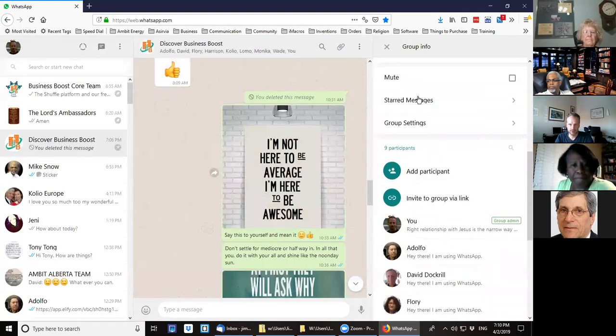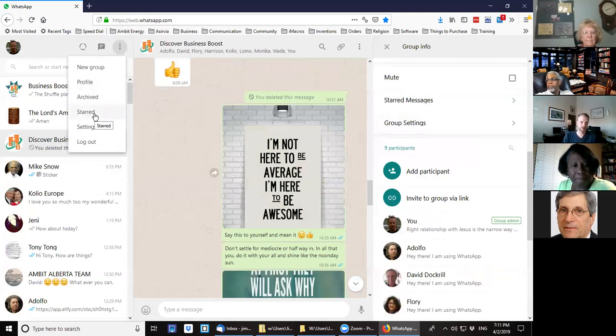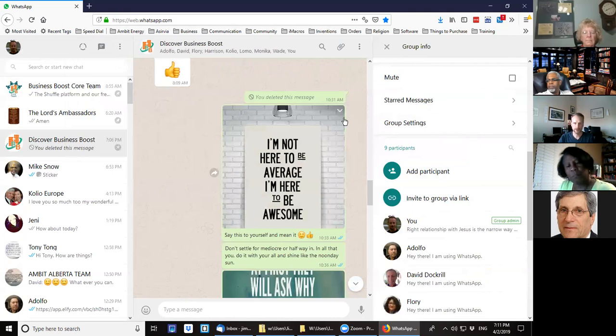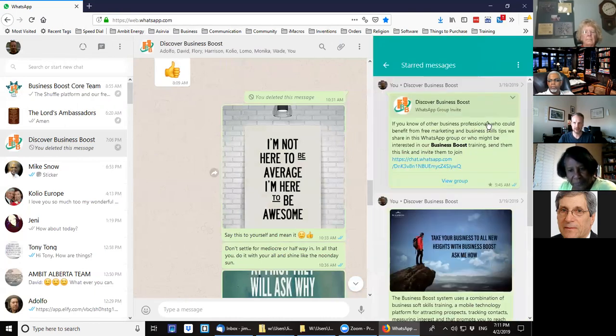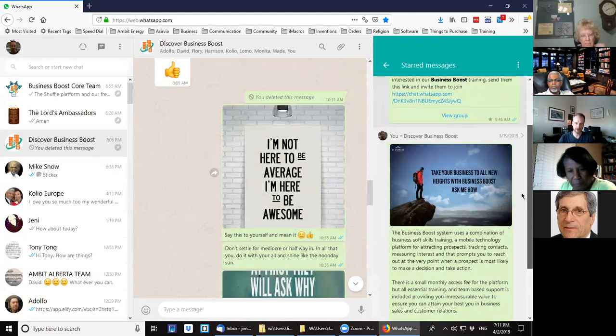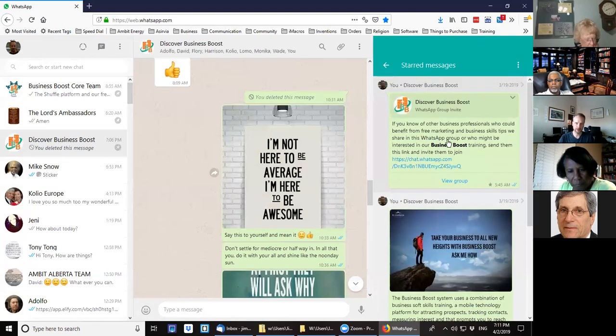And what's neat about groups is, you remember when I showed you before the starred messages that are in here? These are just starred messages that are pretty much anywhere. But these are starred messages for this specific group. So if you were to click on starred message here, then when you go into the group info and you slide down to starred messages, you would see any that have been stored here that you can reuse for later.